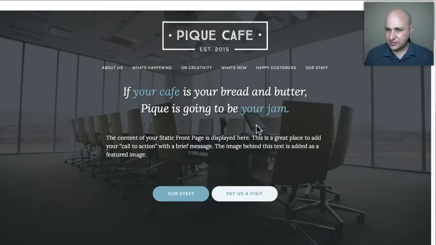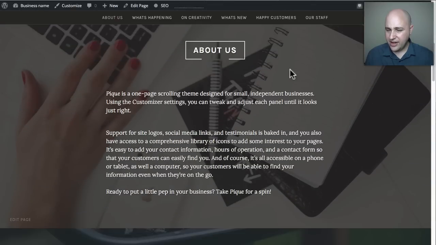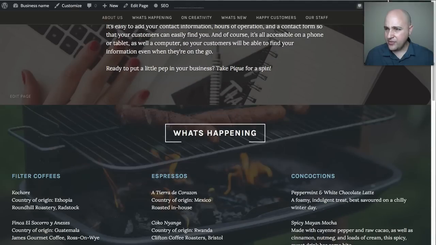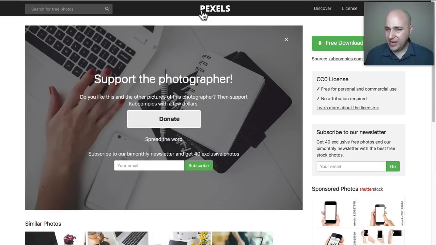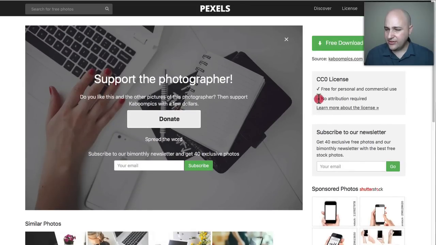Okay, and then I'm going to click here into the front end, and let's do a refresh of the page. It's refreshed, and so now when you scroll down, you have this more businessy look with the notepad and the computer and all of that. So I got all these images from Pexels.com, and it's all free. And you don't have to give a link or an attribution or anything like that. They're free. You can use them however you want.